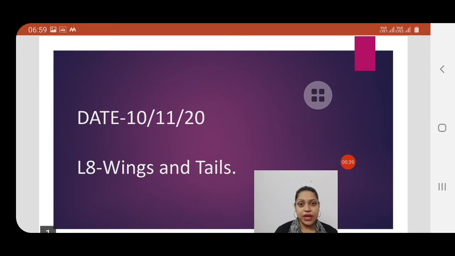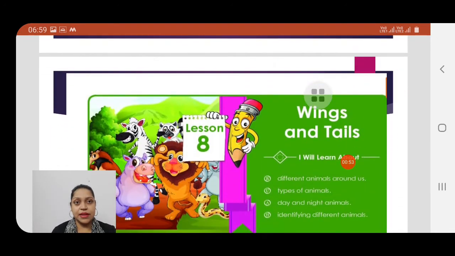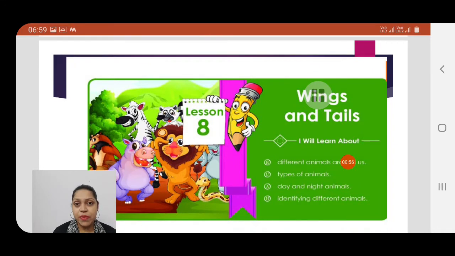So, what were we doing? We were doing lesson 8, which is wings and tails. This is the lesson we were doing, and you remember who has wings and tails? We all know the animals and the birds, they have wings and tails, isn't it? Okay, so before going to the next topic, let's do a quick recap of what we have studied in all the 3 classes.